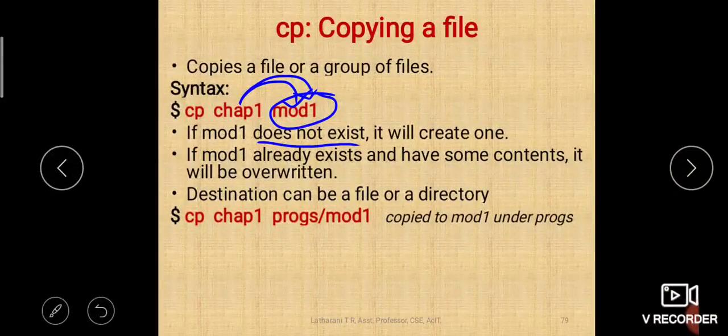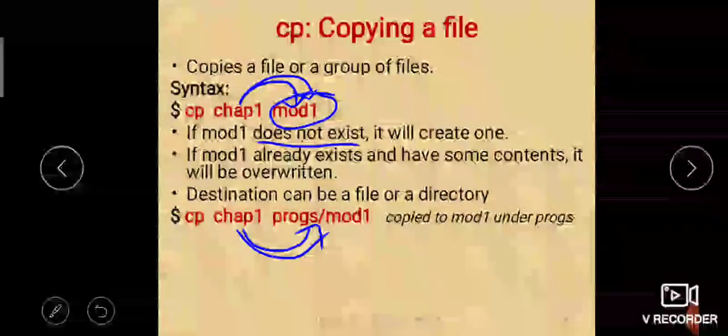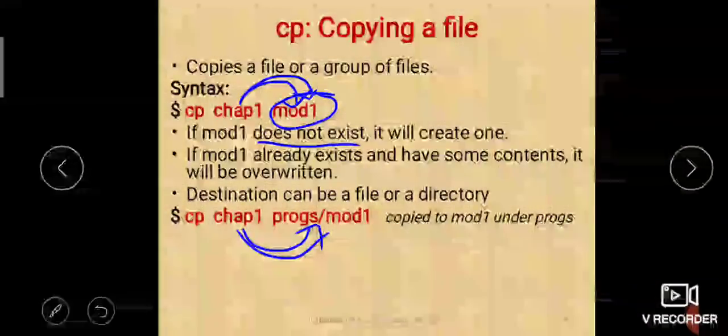Then, see here how it can be a directory. Now, cp chapter 1 programs/mod 1. So what happens? The chapter 1 file is copied to programs. Under the programs directory, it will create a file called mod 1 if it doesn't exist, then store the contents of chapter 1 into the mod 1 file. But if it already exists, it will overwrite.